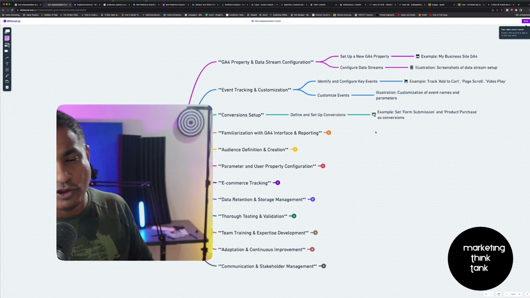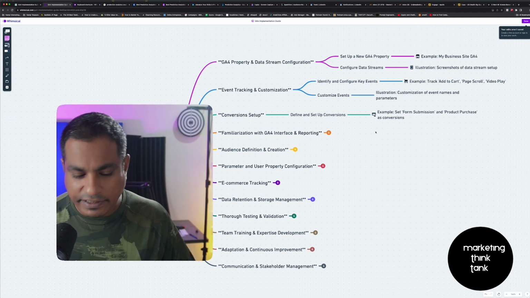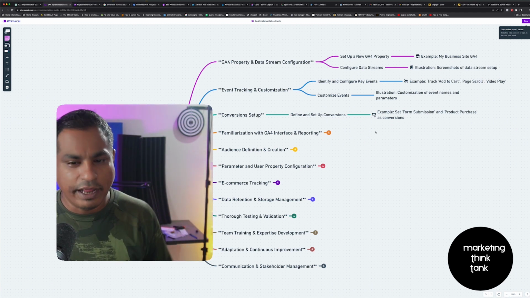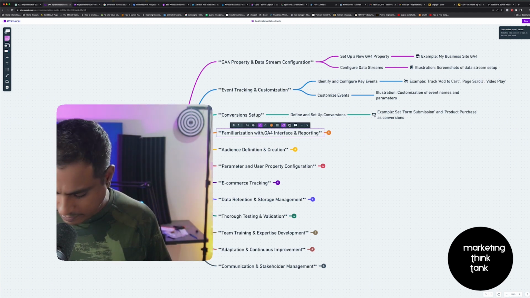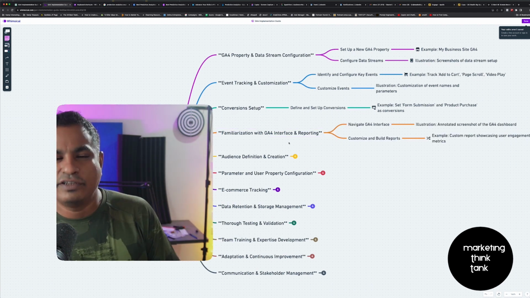because GA4 at the end of the day is not a human, it is a system, right? So you need to tell the system that when this activity happens, consider it a sale, and it will do that for you. Then you have familiarization, where you need to familiarize yourself with the interface.